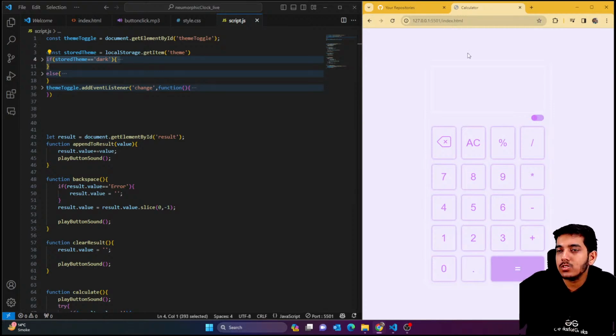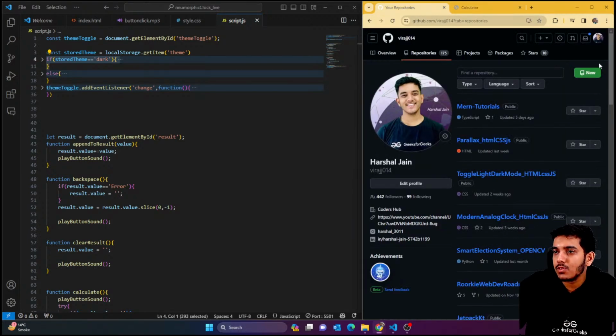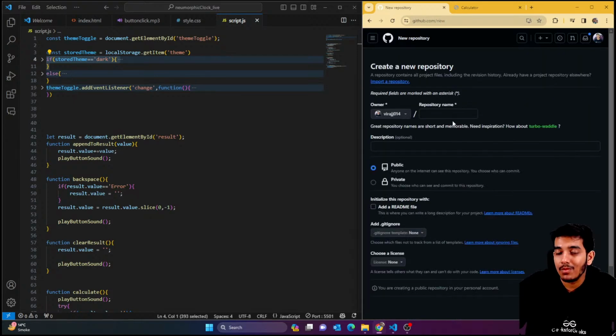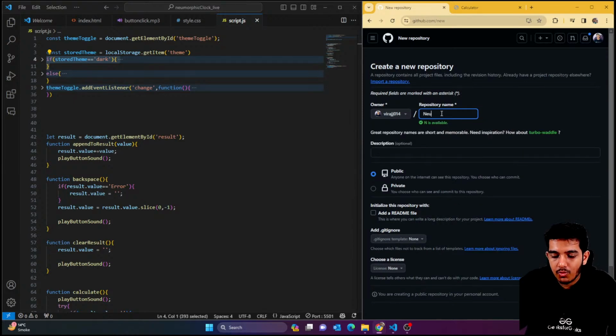So now guys, I'll upload the source code to my GitHub profile. First of all, let me create a GitHub repository here. I'll just call it neumorphic clock.